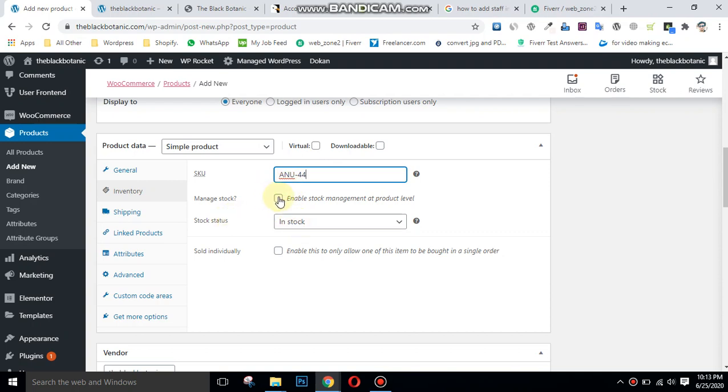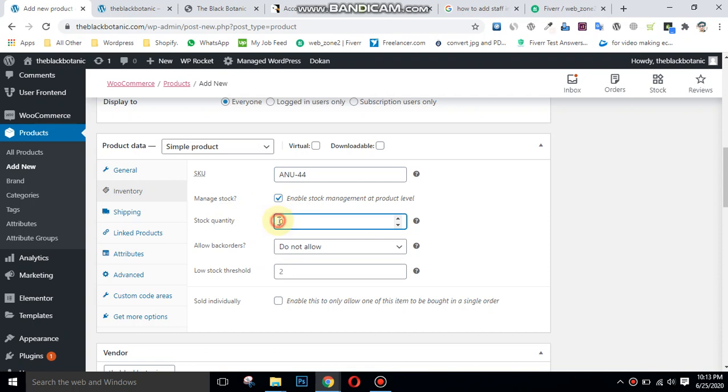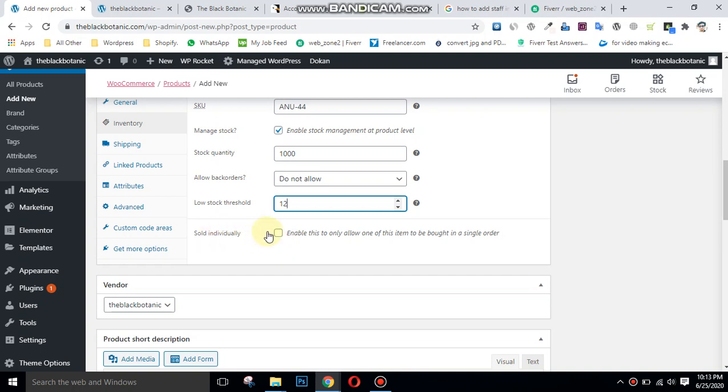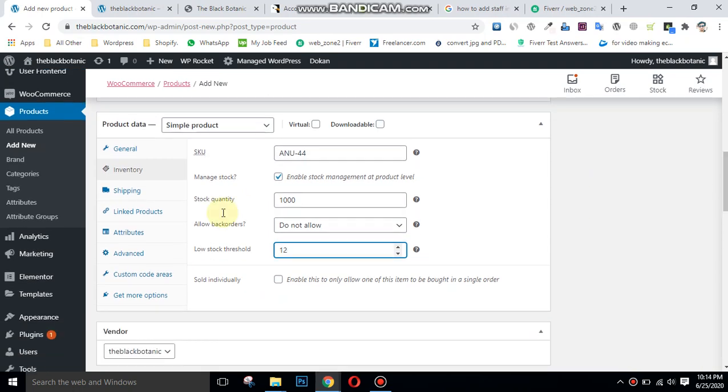In stock, enable stock management. If you have like 1000 products in your inventory, then you can enable this. Here you have the option to allow or not allow back orders. If the customer did not like your product, he can order back if you allow it, but I think not allow. Low stock: when your product reaches 12, when 12 products are left in your store, then it will show you a message. So you can skip this.